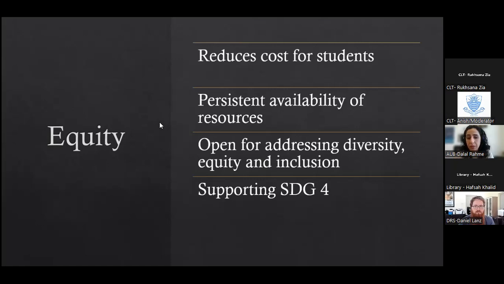And the fourth point is that we are supporting the SDG number 4 on quality education. Open educational resources help in ensuring inclusive and quality education for all and promote lifelong learning. So this is for equity.